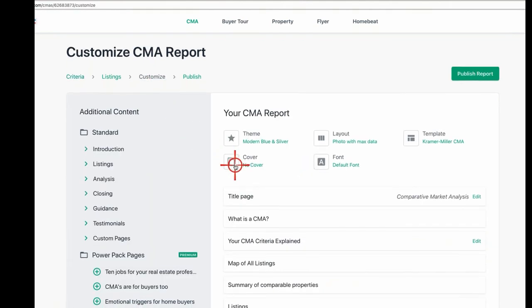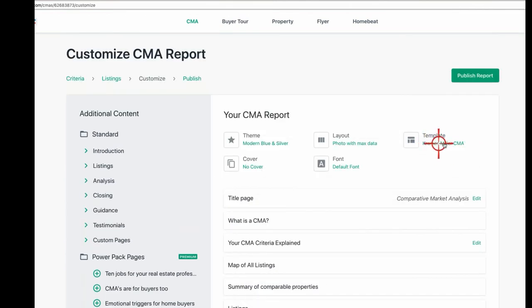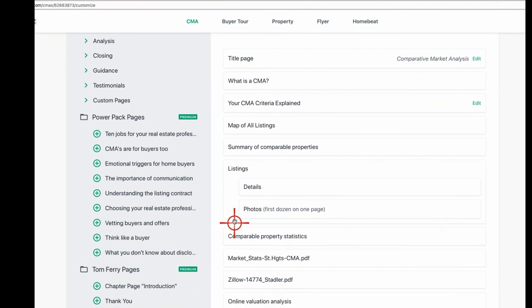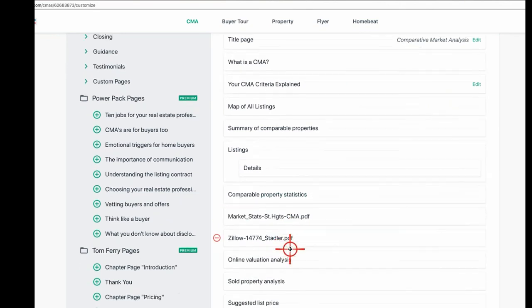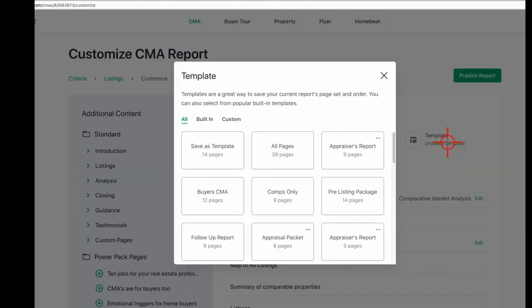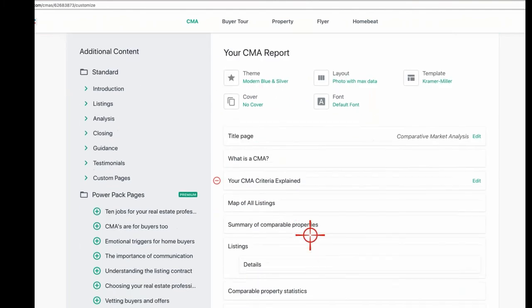And now I want to pull out, and again, because I have it saved as Kramer Miller's CMA, just those pages I originally had are going to come out. I don't want these photos in there. It's too much. Okay. So it's an unsaved template, so you have to rename it. It's only 14 pages now. I'm going to save it. It's only that.